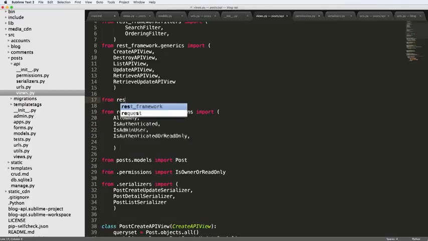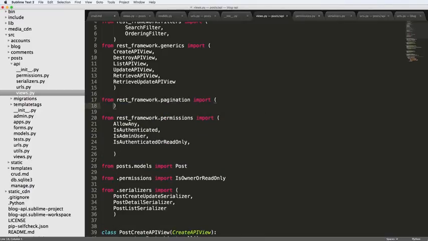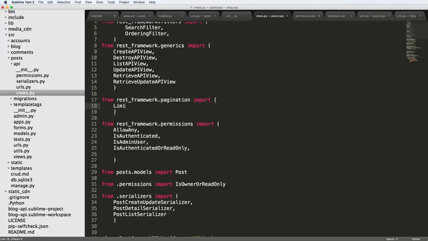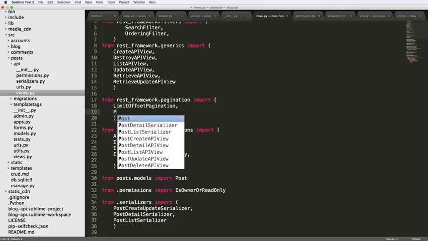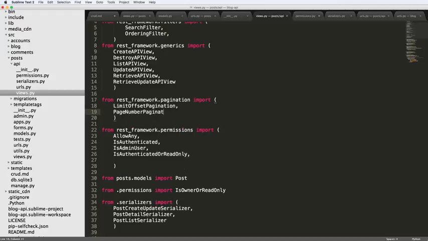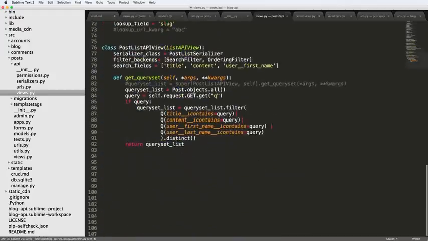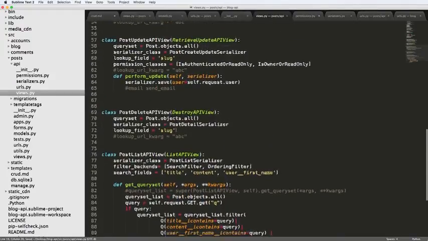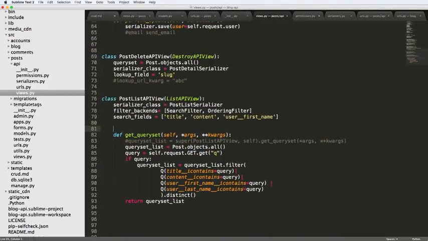So let's go into our view, and we're going to import the pagination from Rest Framework. So from rest_framework.pagination import LimitOffsetPagination as well as PageNumberPagination. Okay, so down in our list view, we are going to give a pagination class. So pagination_class is going to be equal to, the first one, PageNumberPagination.